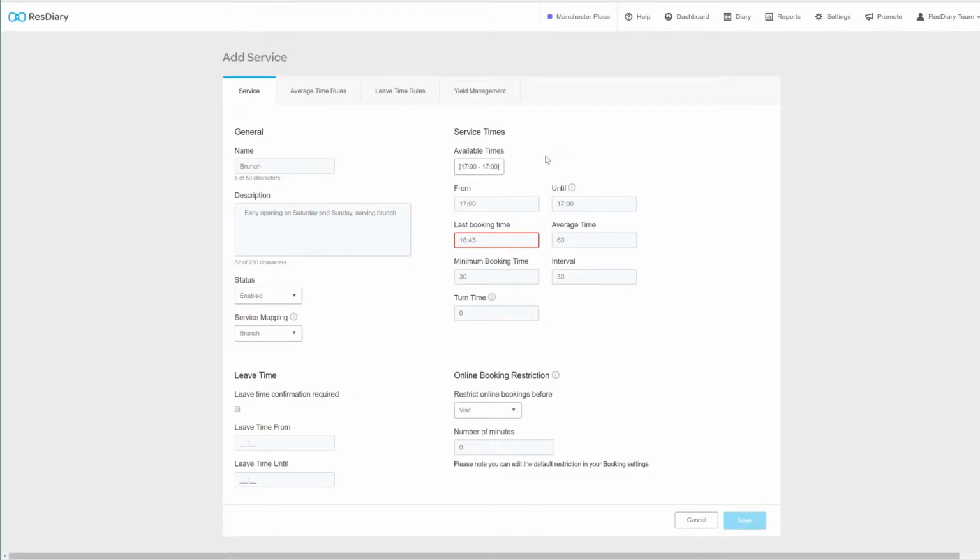In the Service Times section, Available Times shows the times that your diary is open. You can then set the from and until time for this service. The last booking time is the last possible time that a booking can be made in this service. It's important to take care here, as it sets the grey space that can't be booked between services, regardless of user permissions. Average time sets the amount of time each booking gets a table for.